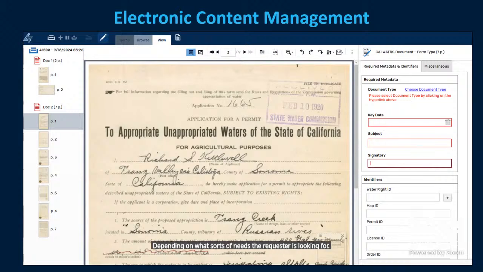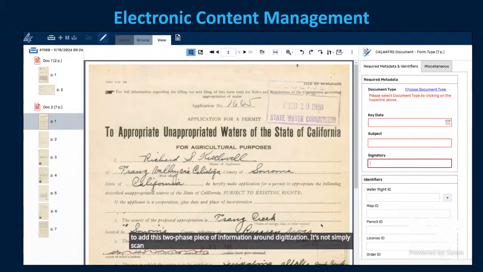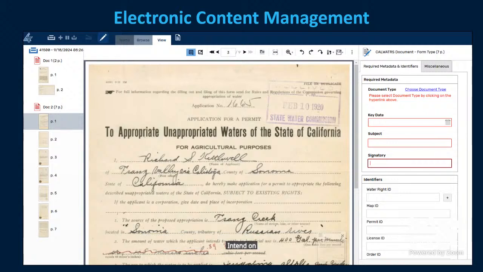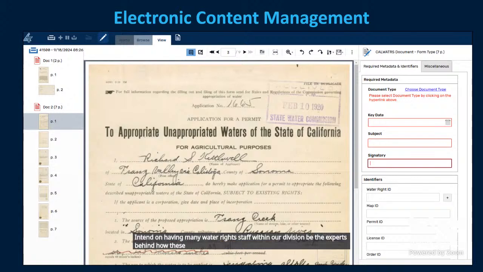So I just wanted to add this two-phase piece of information around digitization. It's not simply scanning. There's also a very intensive metadata tagging process. And we intend on having many water rights staff within our division be the experts behind how these tags should operate and where they should be applied.